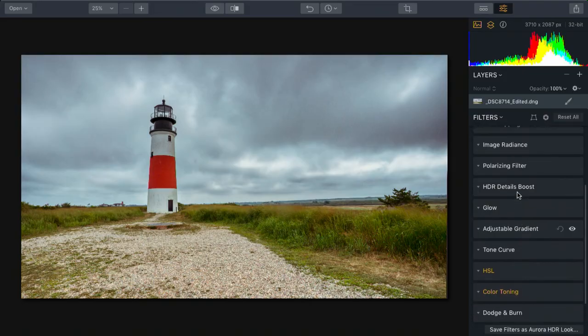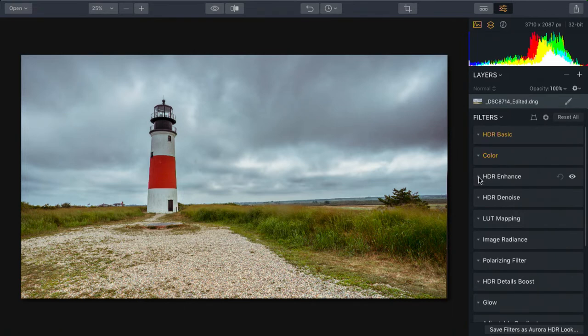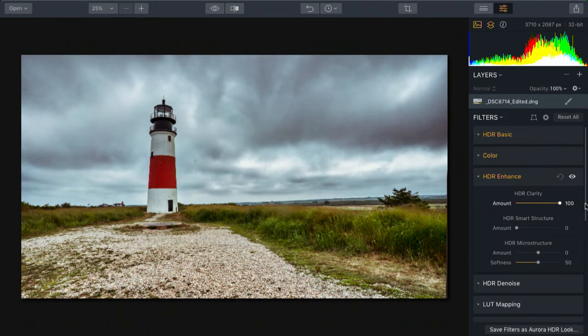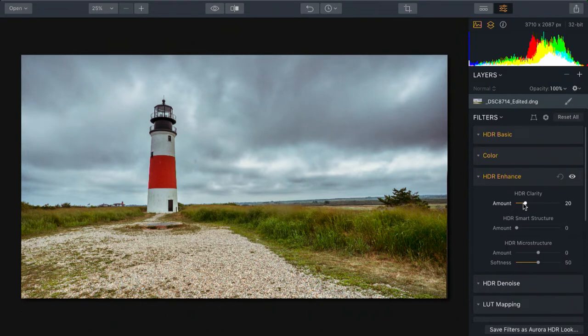Like the HDR look, the next set of controls are really useful. You can also use this to bring out contrast, but not over-stylize the image. You'll find the basic controls for HDR under HDR Enhance. HDR Clarity is going to add selective dynamic range. At a high value, it can really get a little bit too much. But lower values can be useful to subtly add contrast into the different tonal ranges.